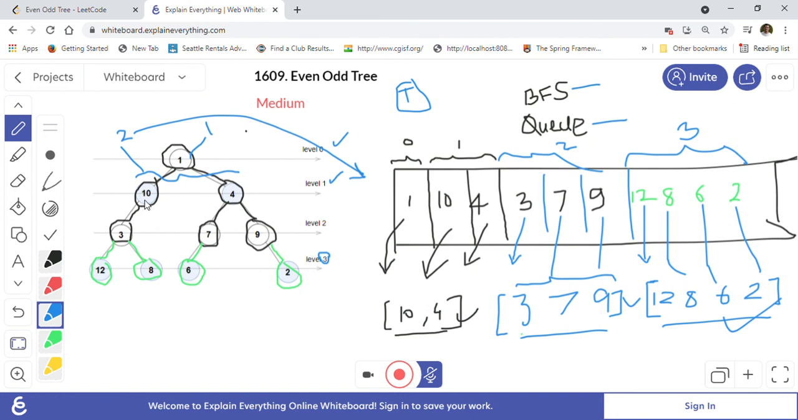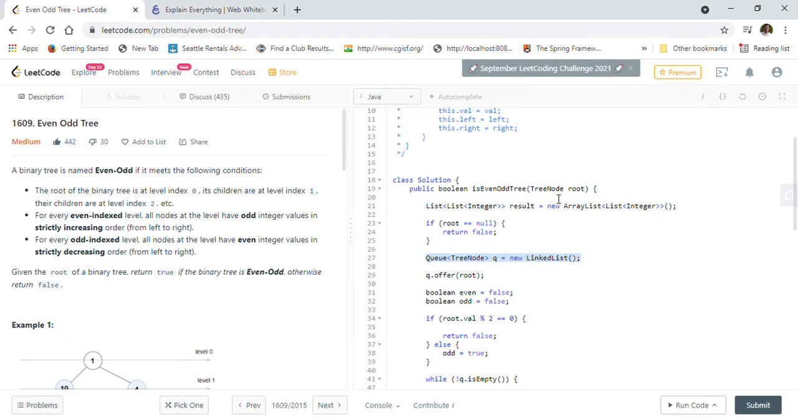This sequence is important, left first and then right, because then we will form the list from this. This list we want to check if it is in decreasing order for odd level, and increasing order for even level, right? This is increasing order and this is decreasing order. This is also decreasing order, because this is an odd level. So that's how we can solve this problem.